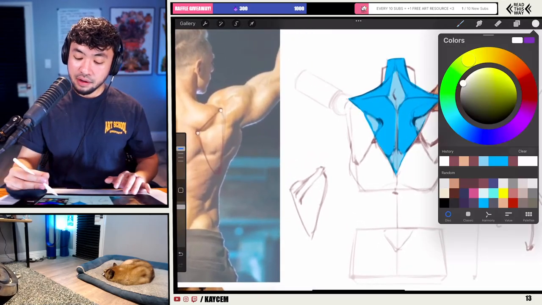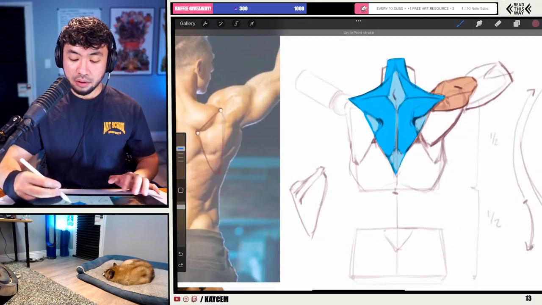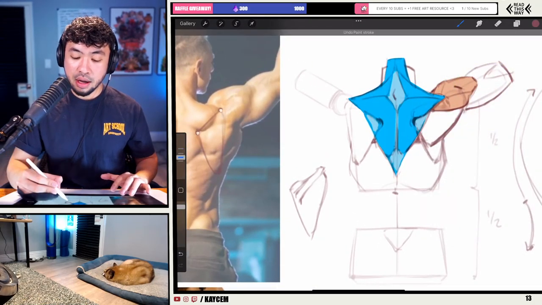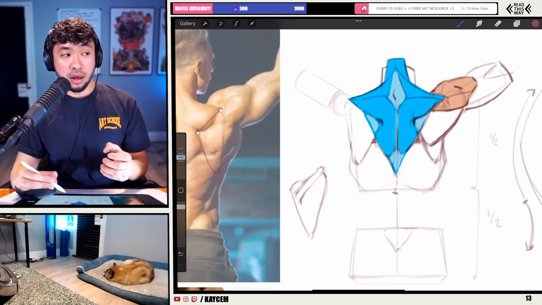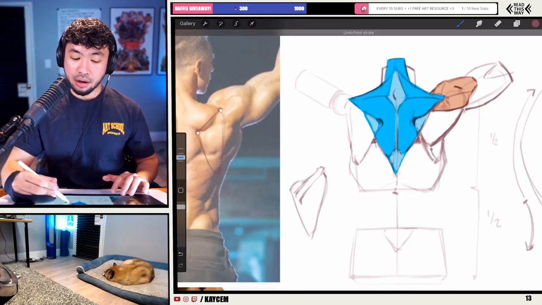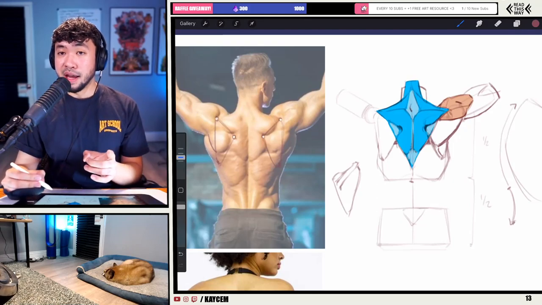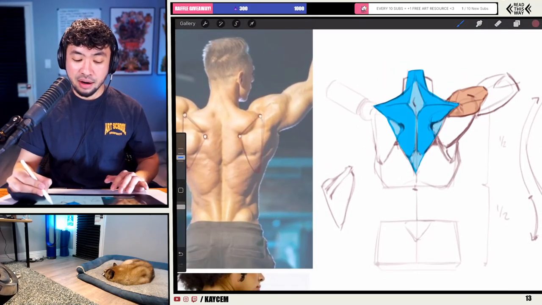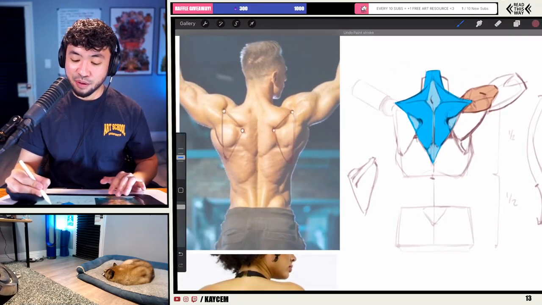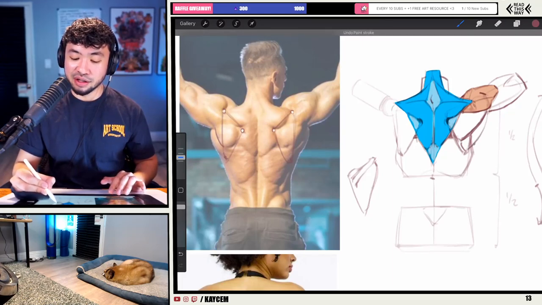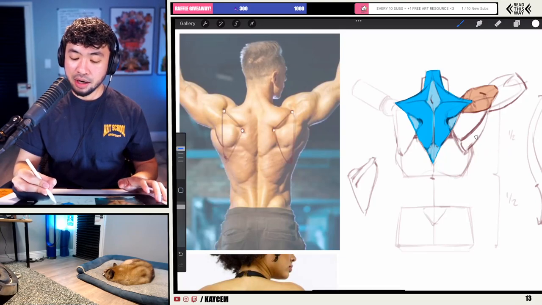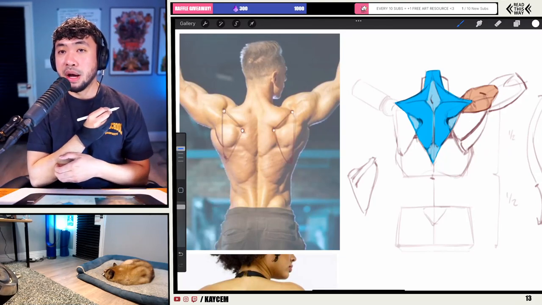Now, notice how I'm leaving a little bit of room there, all right? I'm leaving a little bit of room because this portion right here is the other structure of the muscle group, and this is called the teres major. Now, this muscle is this one right here. This muscle, honestly, is one of my favorite muscles in the back, because I think it's such an interesting muscle right here. And I'll talk about that in a second.